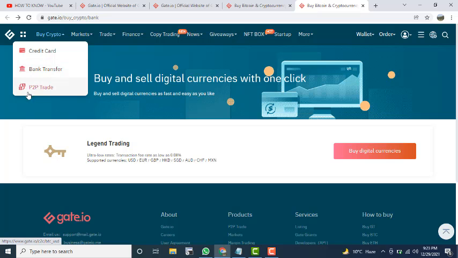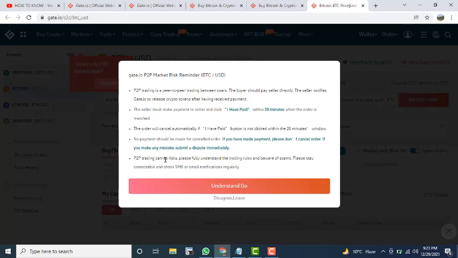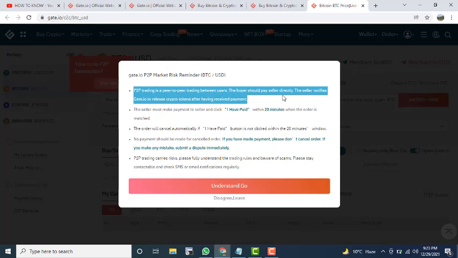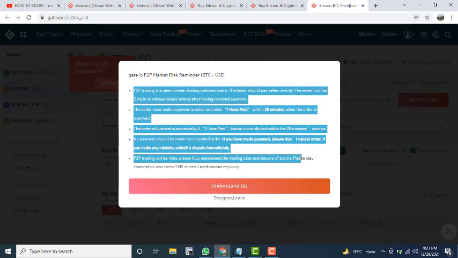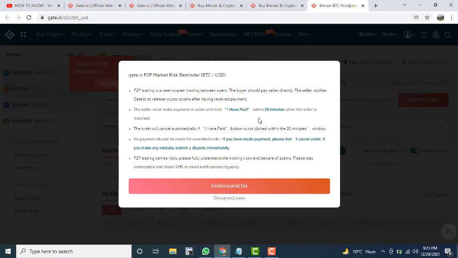So let's start P2P trade. How can we do P2P trade? You can see here the necessary details, and how you can buy and how you can sell by using P2P trade. Just read it out. If you're not able to understand, please comment, and I will explain in detail. So let's understand how it works.